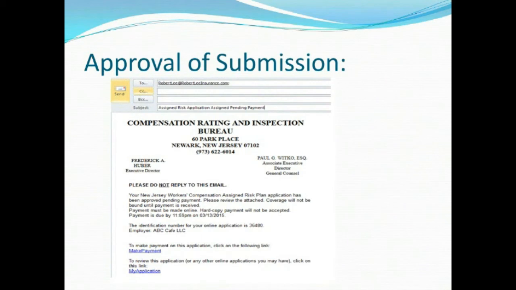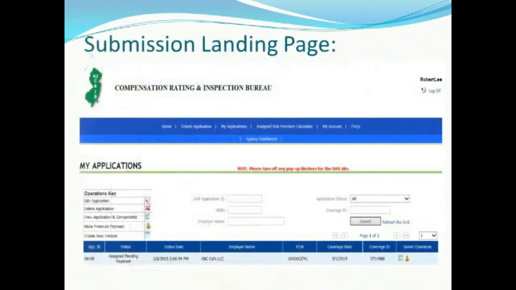The user has 48 hours to make payment, and the payment process may be initiated via the email that is sent. The user would need to click on the Make Payment link, which will take the user to the OAR website, where the user will need to log in. The user will then be brought to the submission landing page.